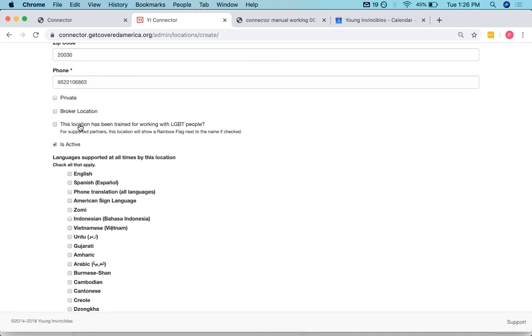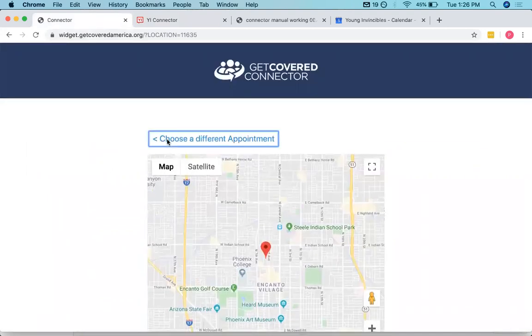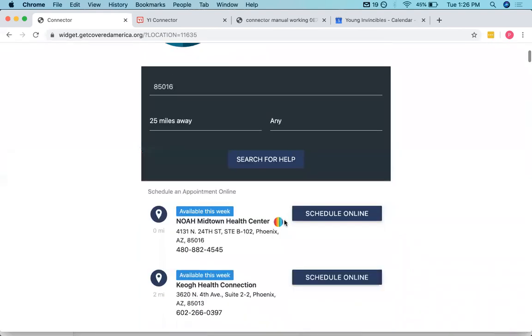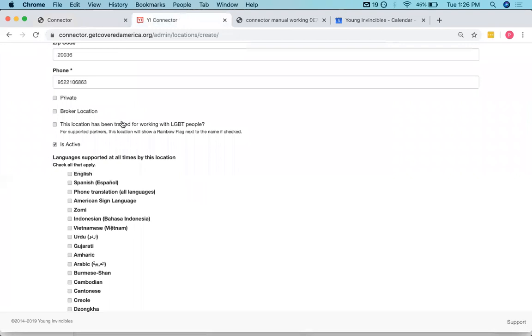Next, if they've been trained to work with LGBT persons or the LGBT population through our partner organization Out to Enroll, if we go back to our results page here, I think there is a good one. Yeah, we see this little rainbow icon here next to NOAA Midtown Health Center. That is because they've been trained by Out to Enroll on some LGBT competency issues, things involving culture, attitude, etc. Some things to know just about the population generally, as well as some health-specific questions. It's good cultural competency training. It's super easy. I recommend everyone go through it, and I'm happy to connect anyone who's interested with Out to Enroll.